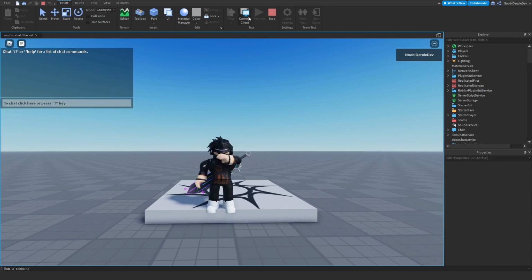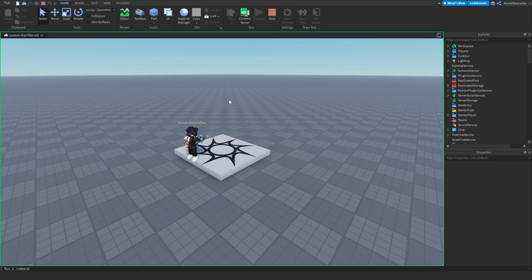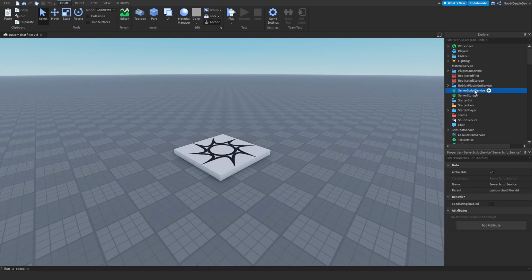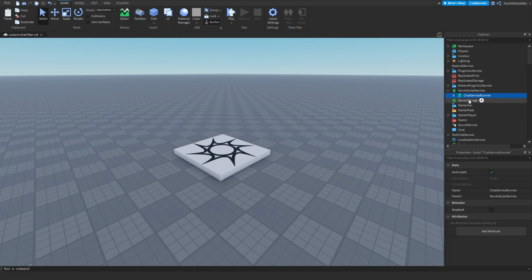You want to click on current and then client. And then you want to go to server script service and copy the chat service runner. So copy this, control C like that, and then just click stop. Then go to server script service and paste it in just like that. Just paste it. Chat service runner, paste it.